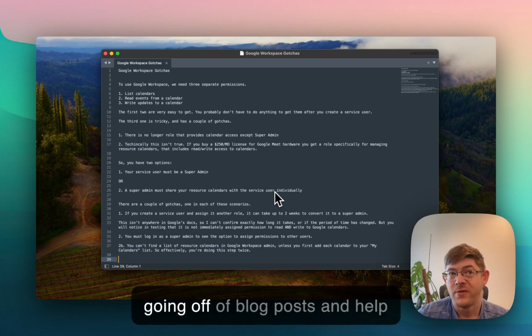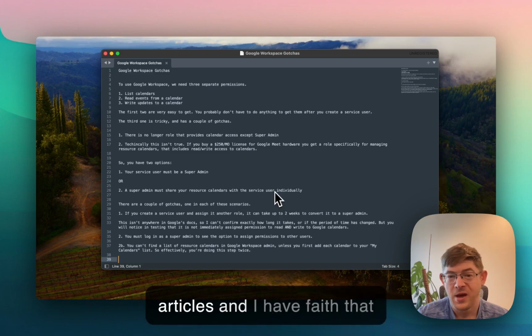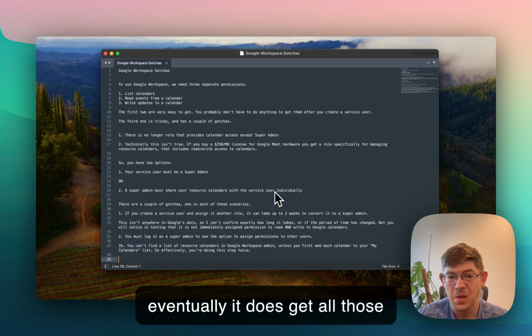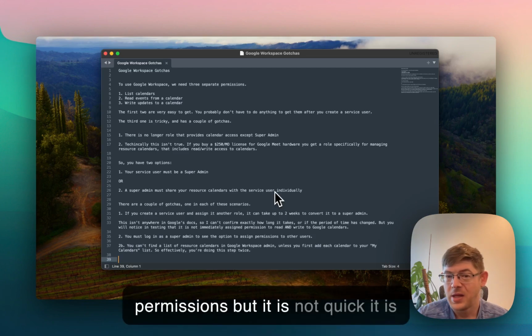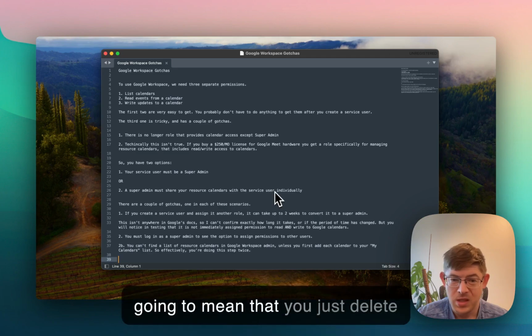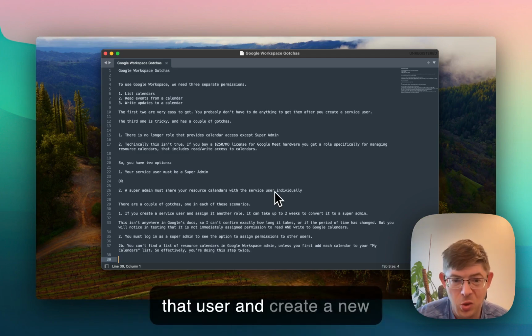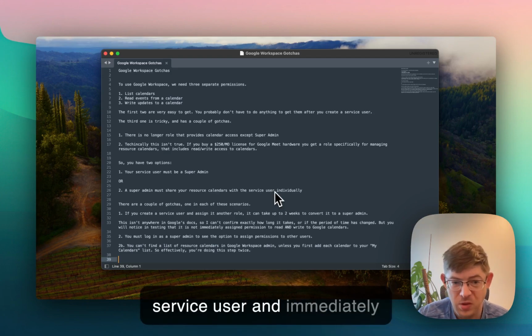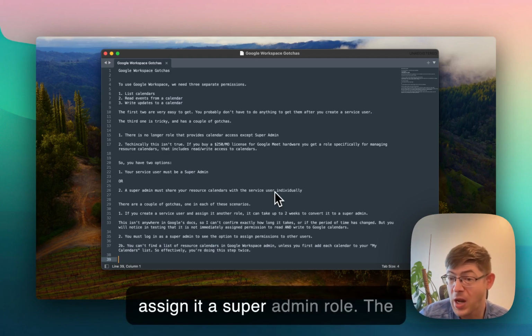I am going off of blog posts and help articles. And I have faith that eventually it does get all those permissions, but it is not quick, it is not instant, and it is probably going to mean that you just delete that user and create a new service user and immediately assign it a super admin role.